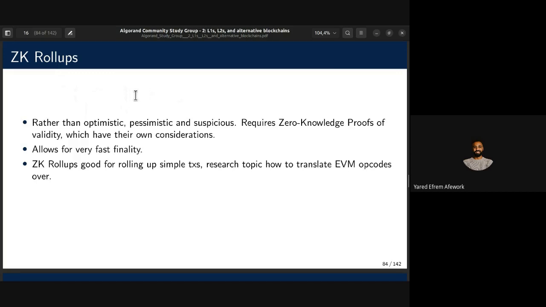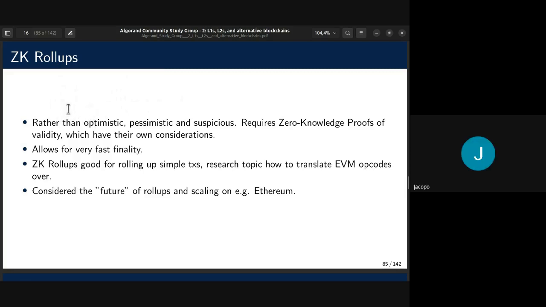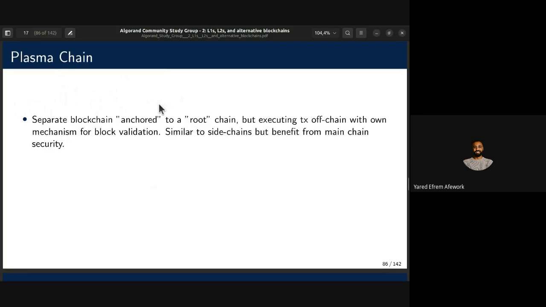And yeah, so they're good for rolling up simple transactions, but there's this huge research topic: how do you translate the EVM opcodes into this rollup? How can you create arbitrary Solidity contracts that can be verified, that can be snarkified, or turned into a zero knowledge proof? This is its own research topic. But this is the future of rollups, and that's where the ZK EVM comes in. Rollups are considered the future of scaling, so it's where the future is heading on Ethereum.